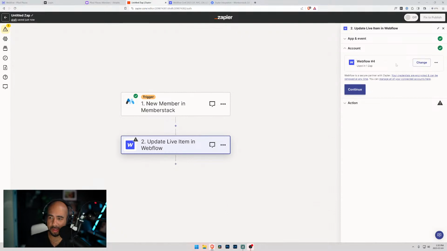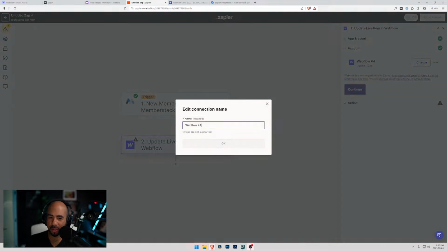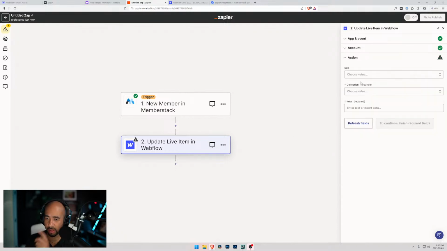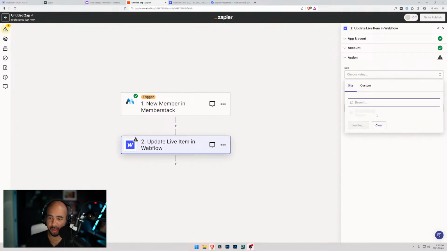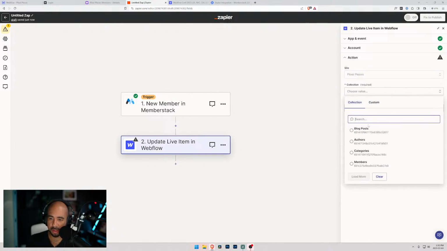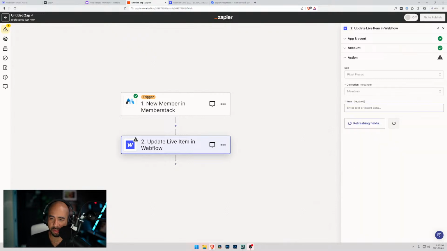Looks good. Oh, why is it called Webflow 4? Can I not edit connection name? Yes, please. Pixel pieces. Okay, so we're going to continue and we are going to choose the site. And the collection ID is going to be members.